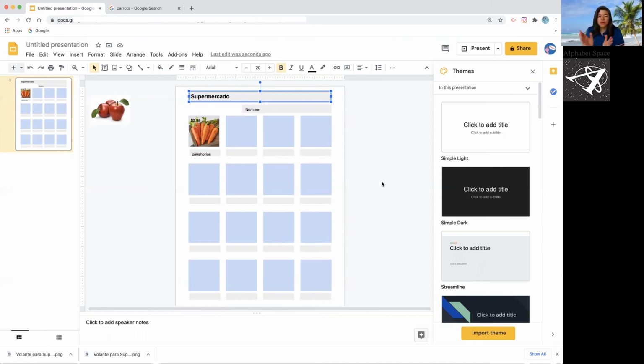Now, we're done with this part. We have created a worksheet, right? So the last thing we want to do, and never forget to do, is name this and save it. So we're going to call it again volante para supermercado. And this time we're going to call it student, so that way we don't mess up between the two. So they're different. And then that's it. We're done because it will be saved.